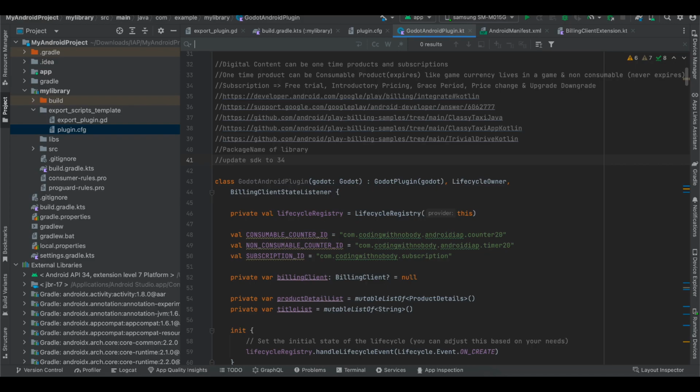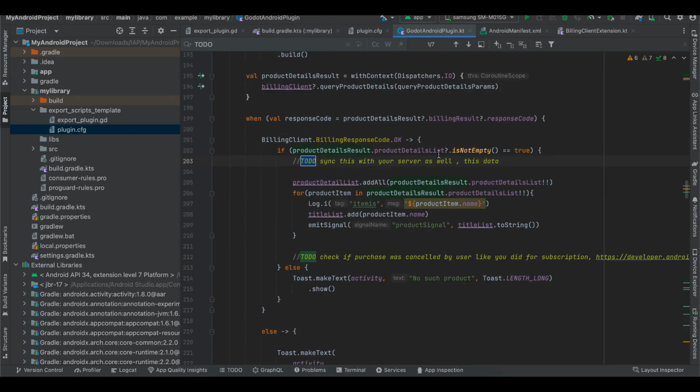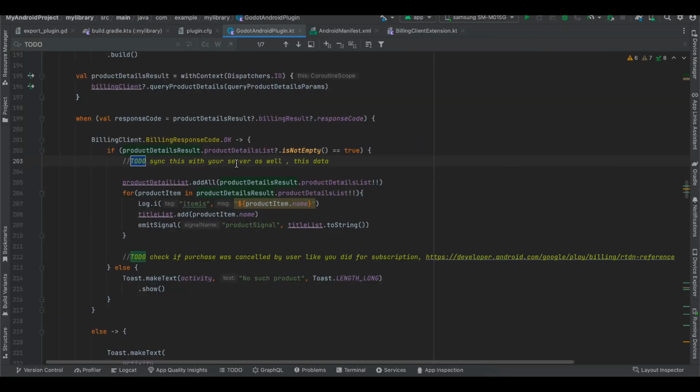It's better to have server-side logic as well. Like I've shown you this to-do, right? Sync this data with your to-do once you get the product details. Also, if your user has cancelled a subscription, do listen for that. If you want, you can create one more method for listening for that every time your plugin is initialized, something like that. Or maybe you can send a push notification to your client once a subscription has been cancelled. A push notification won't make much sense, but anyway, you might have to update the internal logic of your app.